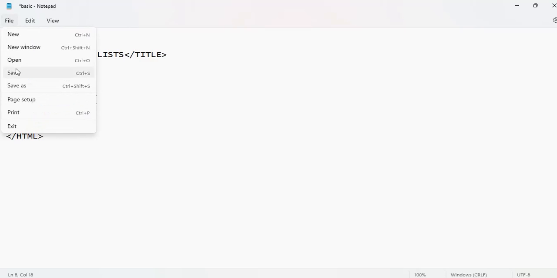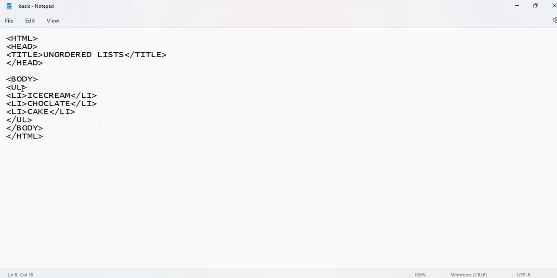So I'll save it. So basically inside the body tag you have the UL tag to show that you want an unordered list, and the UL tag has an opening and closing delimiter. So all the list items will be written inside the UL tags. Then separate list items are enclosed within your Li tags. So ice cream is a separate item of the list, so within the Li tags. Then chocolate is a separate item of the list, so within separate Li tags. And cake is a separate item of the list, so within the separate Li tags.